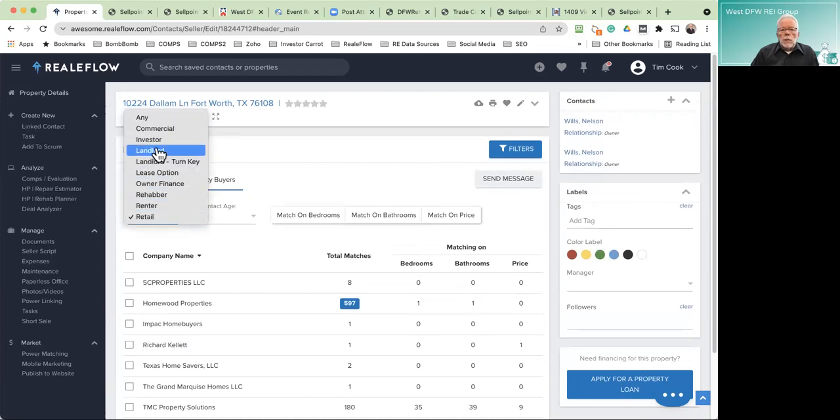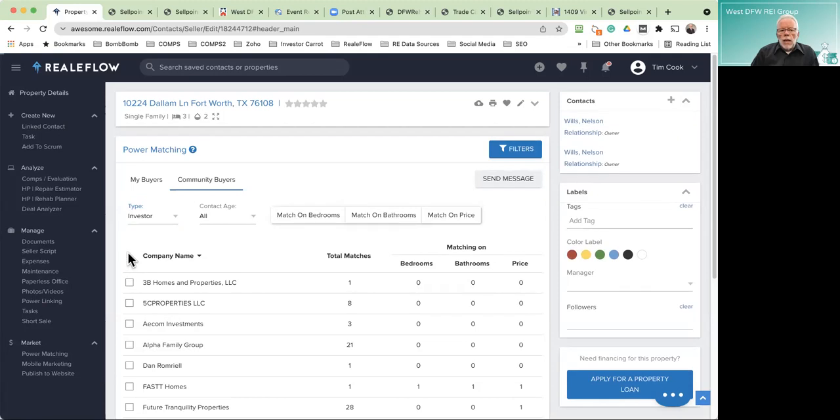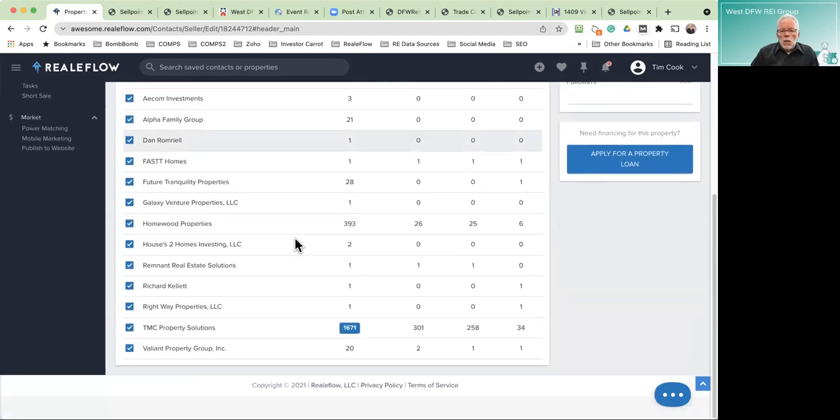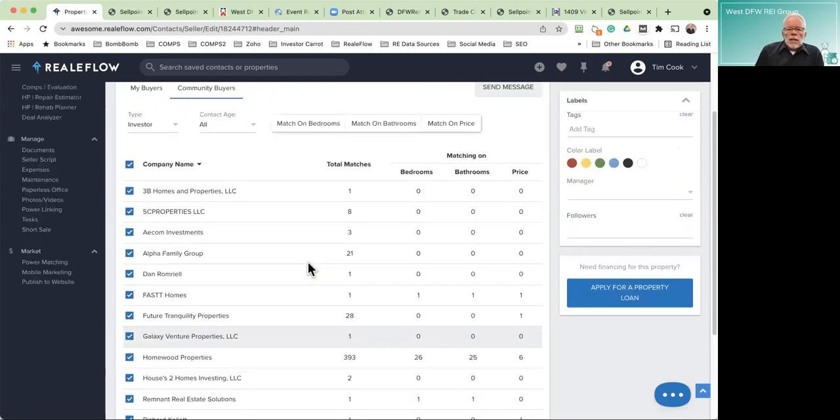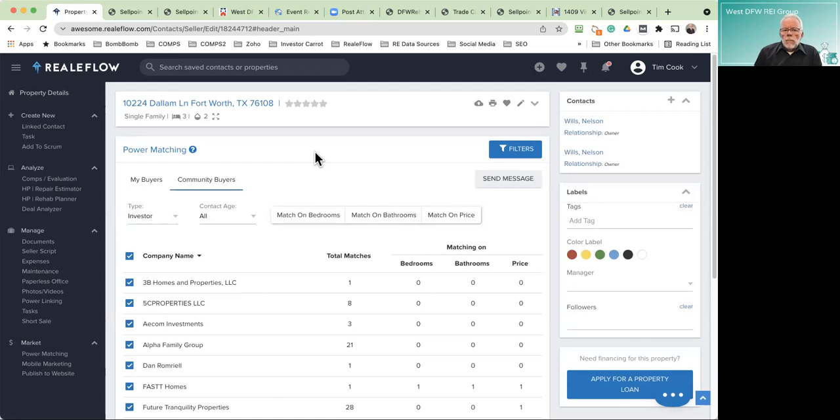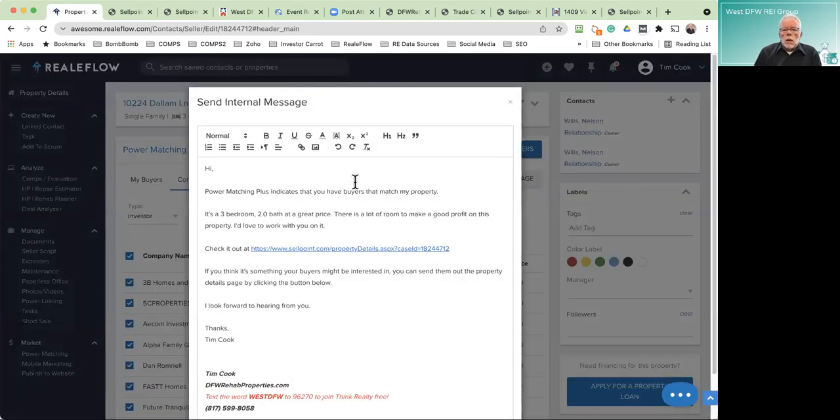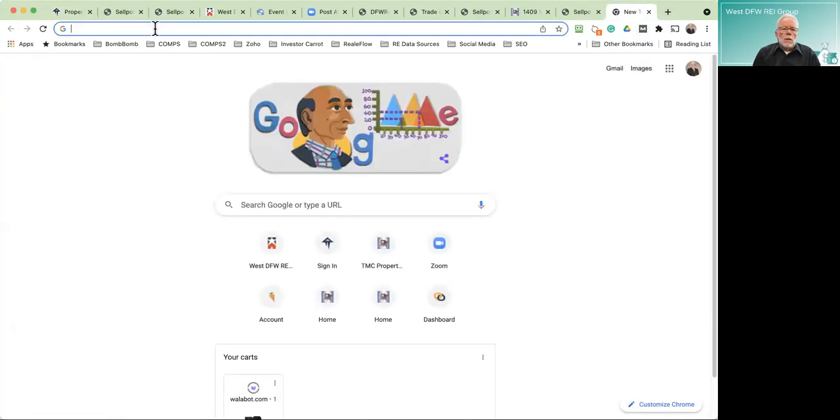So let's just say we come back here. Let's make this investor. Now we select all again. Okay, so now I don't know how many are on here, but 16, over 2,000 with everybody. Now I'm sending this lead out to 2,000 people, and you're doing it to the community, which means they're not your people. These are buyers on other Realeflow users' buyers lists. And again, you just come over here and hit send message. And again, you have another template, a little bit different, but I always go check this link because it's a last ditch check. Make sure I didn't miss something.